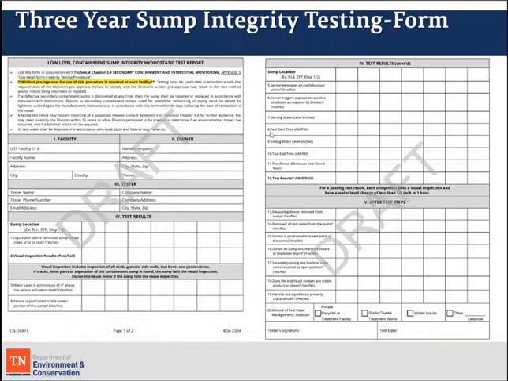This is our 3-year sump testing form. It's very similar to our normal integrity test form. Again, here on the instructions, we do require written pre-approval for this procedure before conducting it. A lot of the questions here are the same.